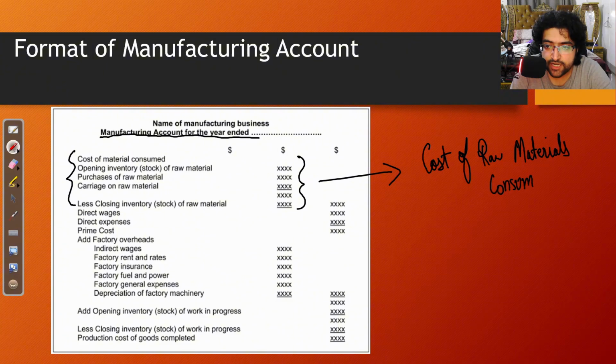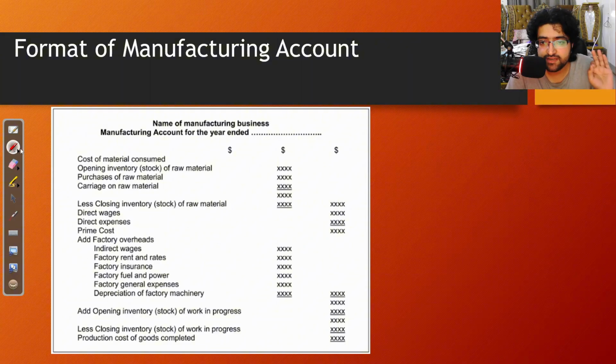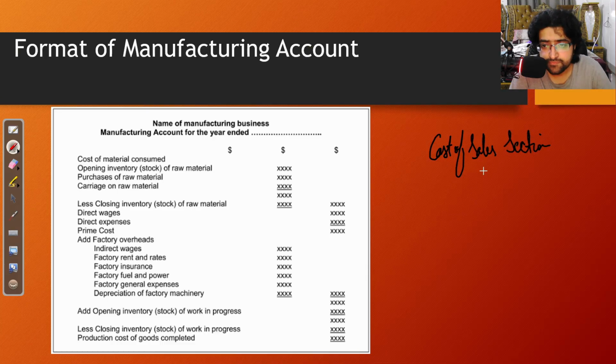Which means during the year, what was the cost of raw materials used in the factory? In simple words, how much did we pay for the raw materials to produce these goods? So how do we calculate that? It is very much similar to the cost of sales section of the income statement. As you can see, it is exactly the same.